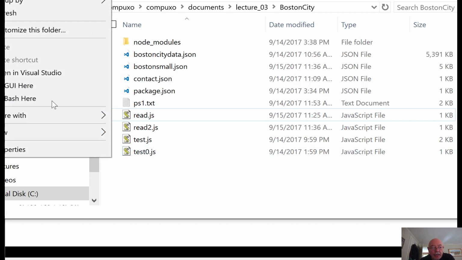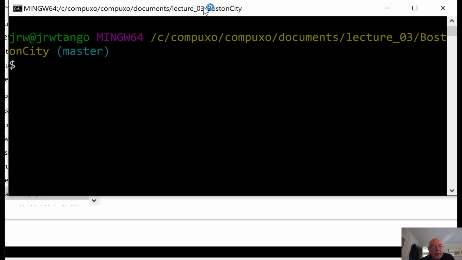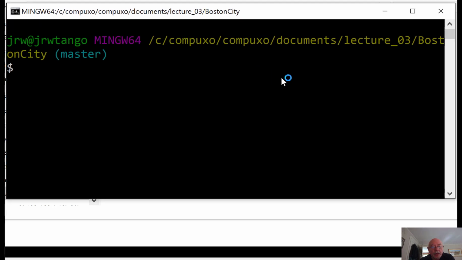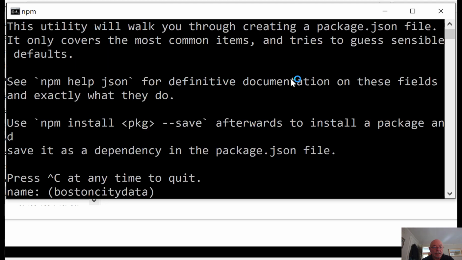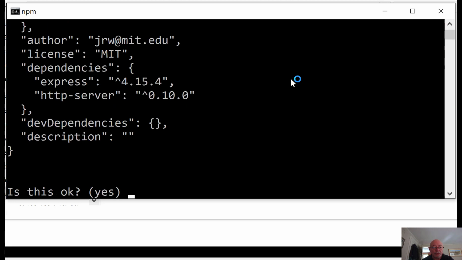So I'm going to get a command window here. This would be a node window, say. And now what I'm going to do is npm init. So we're stepping through this Boston City data. I'm just going to accept everything here.